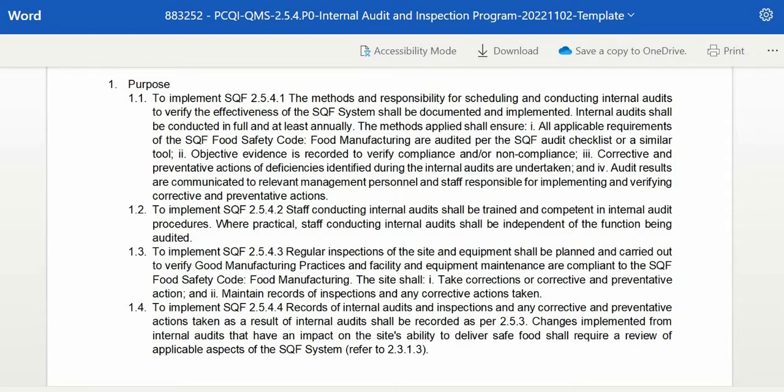The methods and responsibility for scheduling and conducting internal audits to verify the effectiveness of the SQF system shall be documented and implemented. Internal audits shall be conducted in full and at least annually. The methods applied shall ensure: 1. All applicable requirements of the SQF Food Safety Code, food manufacturing are audited per the SQF audit checklist or a similar tool. 2. Objective evidence is recorded to verify compliance and/or non-compliance.